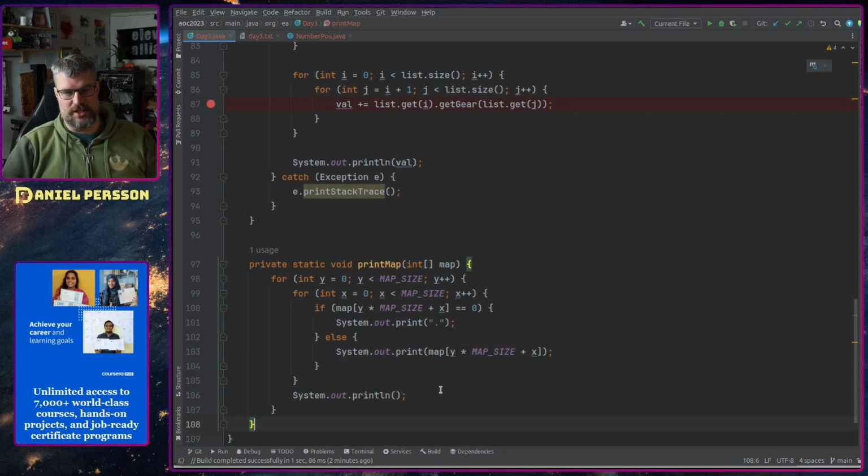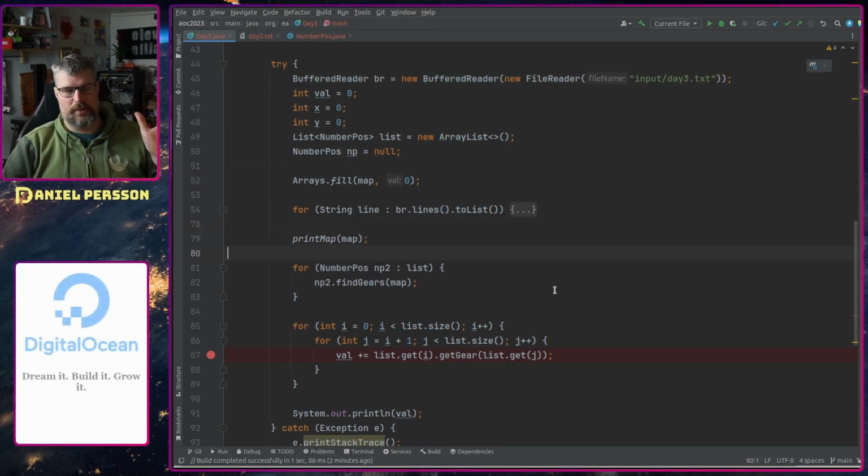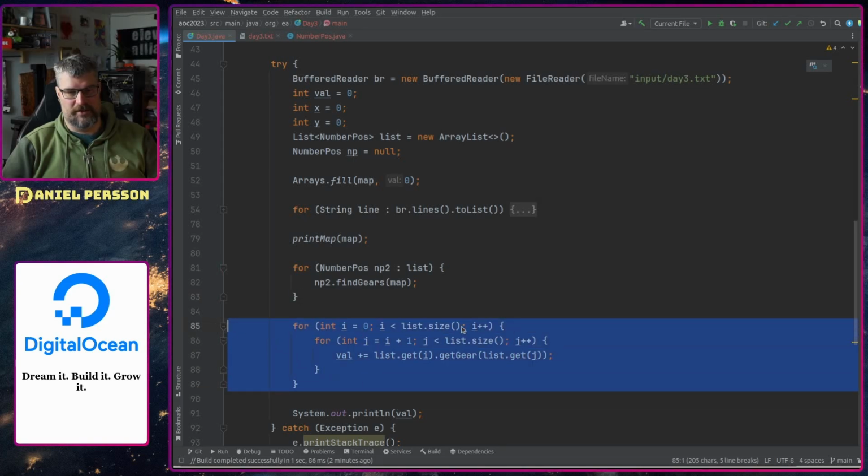Typing it out is just 2 for loops over X and Y positions and printing out either a dot or the number that we find. Now in part 2, we wanted to find gears. So we have this find gears function over our map, and then we go through each of the list. So we compare each of them with each other.